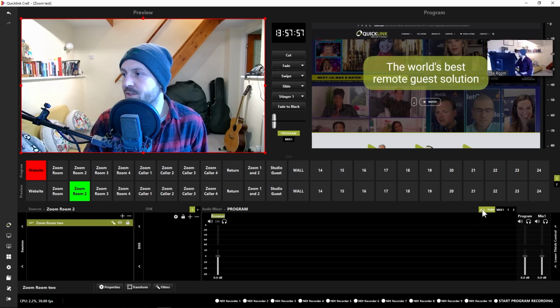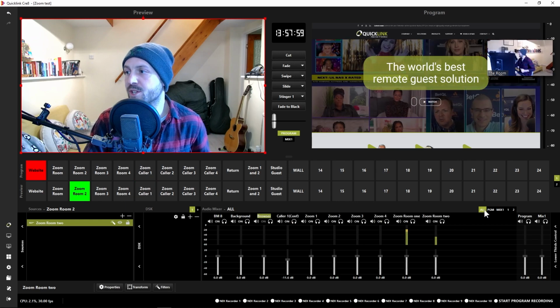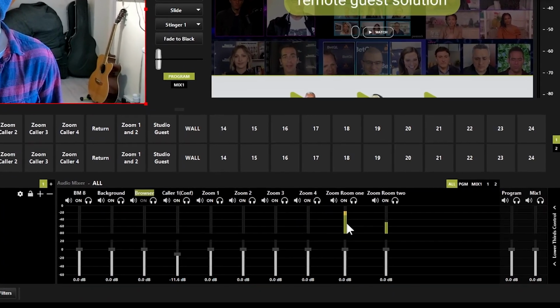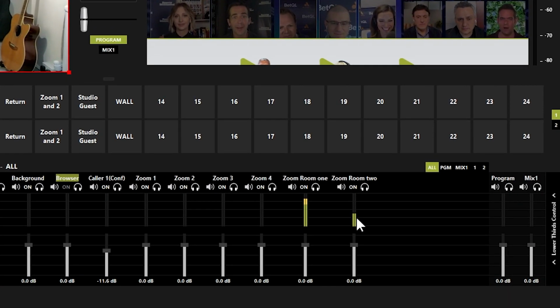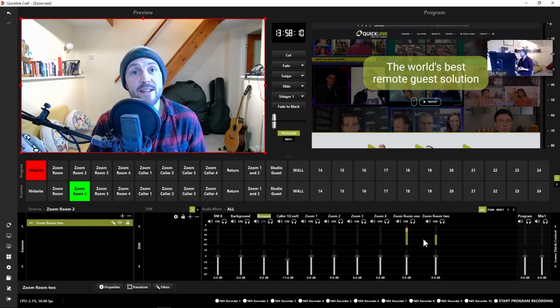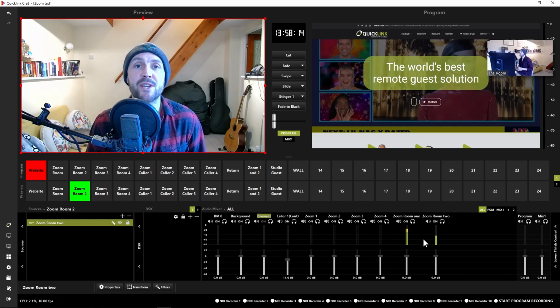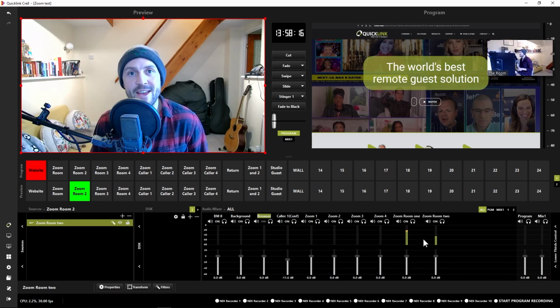And the whole point of this was to get individual audio feeds. Now, as you can see here in the audio mixer section, I've clearly got 2 different separate audios from my 2 Zoom Room callers. So that is how to utilize Zoom Rooms in order to get separate audio via NDI into QuickLink Create.